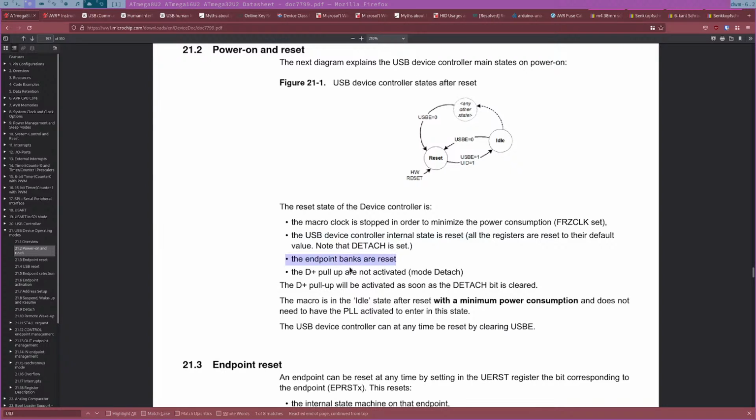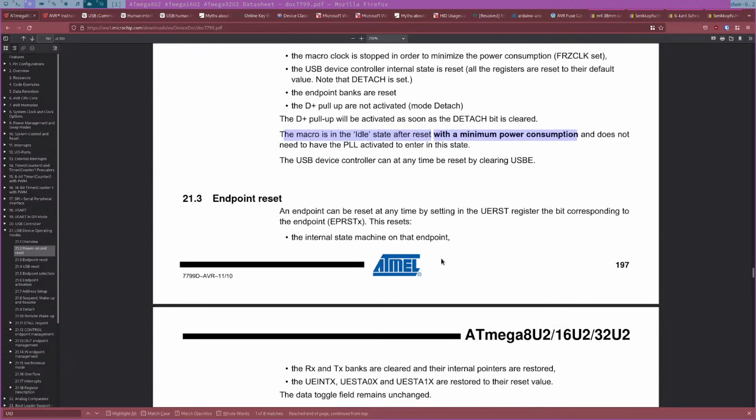And the endpoint banks are reset. D plus pull-up are not activated. D plus pull-up will be activated as soon as detach bit is cleared. Is this USB detach? I don't think so. The macro is set idle with a minimum power consumption. Okay, yeah, good. It's not gonna be idle for a long time though.